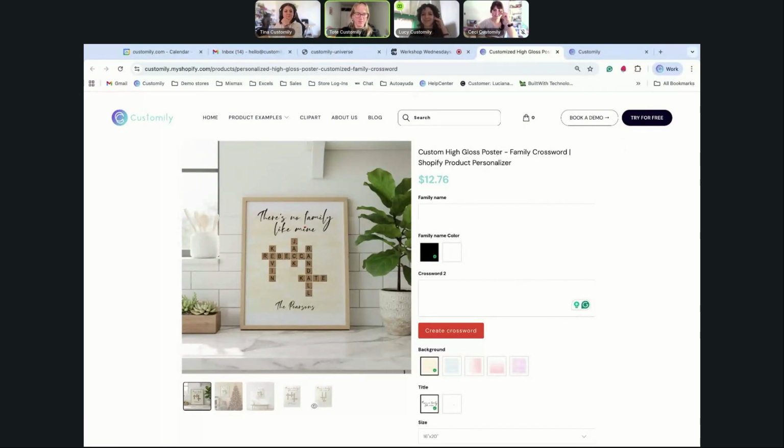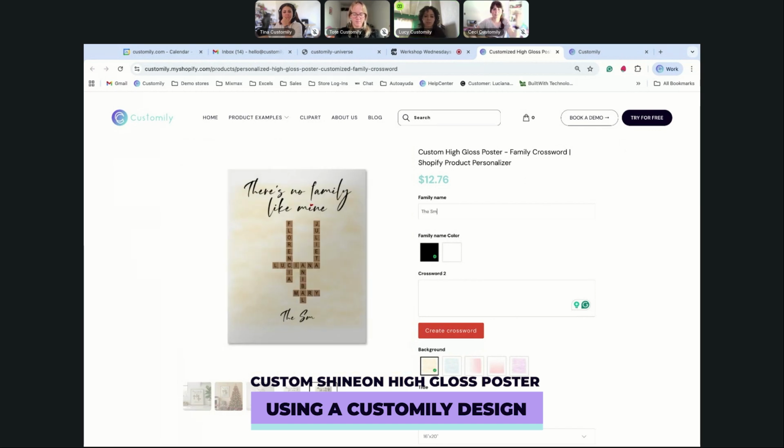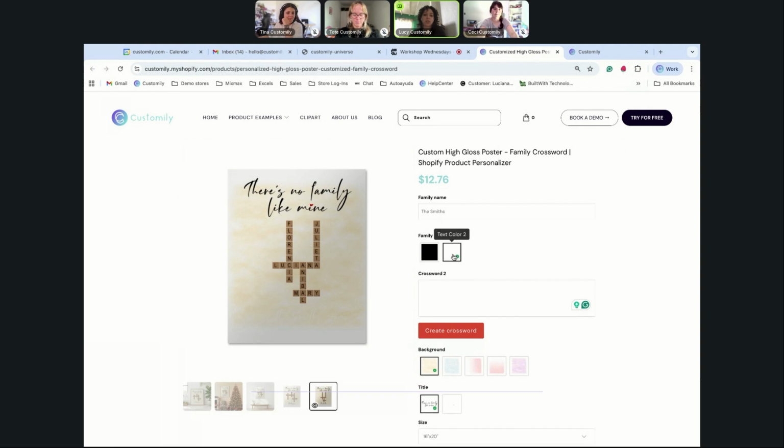Okay, great. So the design that we're going to see right now is one of Customly Designs, as Tina was mentioning. In this case, we have a similar type of customization where we allow the shoppers to enter the family's last name. So for example, something like this. We can also edit a few fields, where if we want a different background color or a different color for the text, we can modify that. Same thing for the title. And then generating that crossword puzzle.